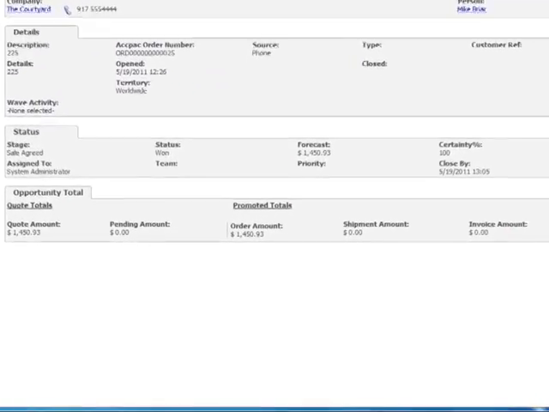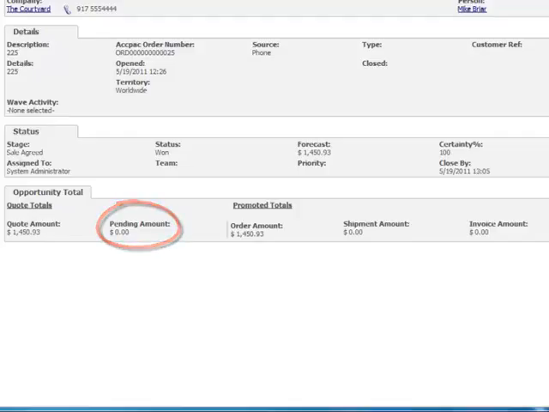The workflow automation has advanced the stage to Sale Agreed, the status to Won, the certainty is now 100%, and the forecast quote and order amounts now reflect the total that is on the actual order. Note that if we had promoted only one of the quotes marked Include in Opportunity, the amount of the quote not promoted would appear as the pending amount. Importantly, notice that the shipment and invoice amounts are currently 0.